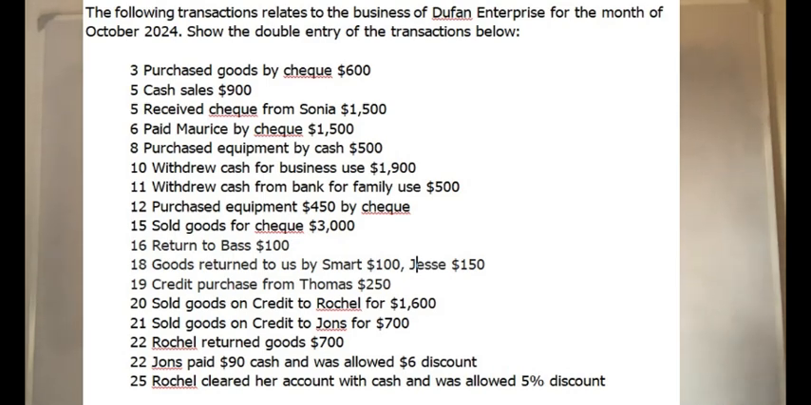So we have this transaction. It says the following transaction relates to the business of Dufan Enterprise for the month of October 2024. Now it says show the double entry of the transaction below. So we have this series of transactions which you are seeing on your screen. I'm just going to go straight to it without wasting our time, and then we'll show how to post the double entry for all these transactions.